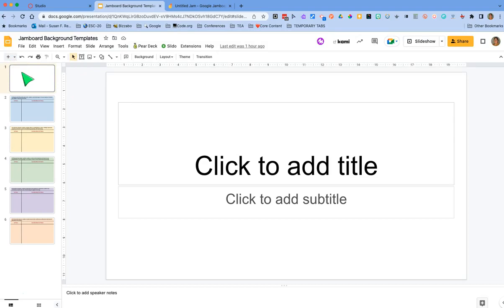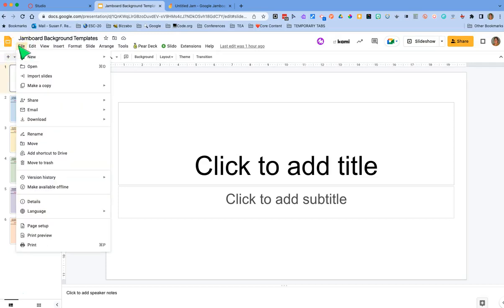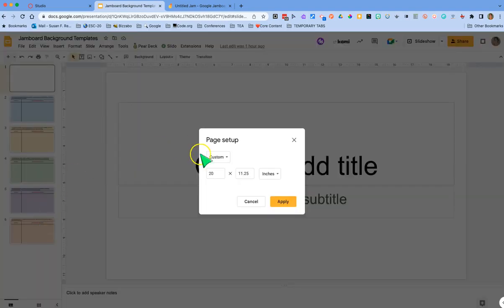First thing to know is that it's important to set your background for the correct size so that the Jamboard screen will be covered effectively. If you go into your File menu in Google Slides and come down to Page Setup, you're going to want to go to the Custom Setup.